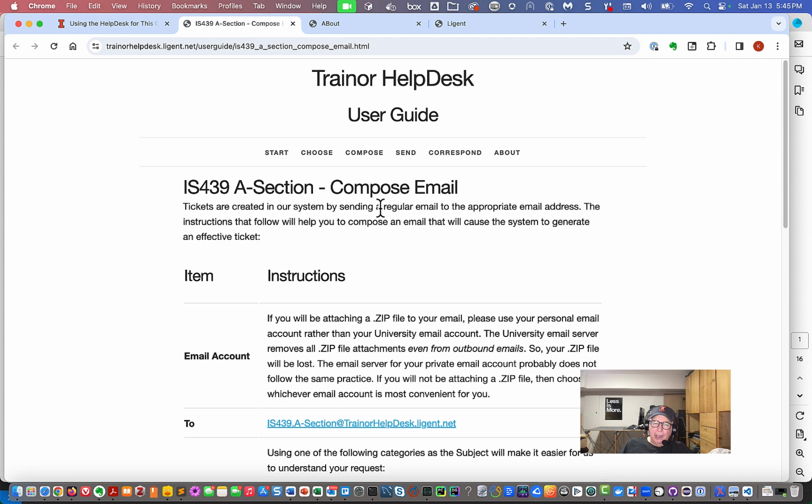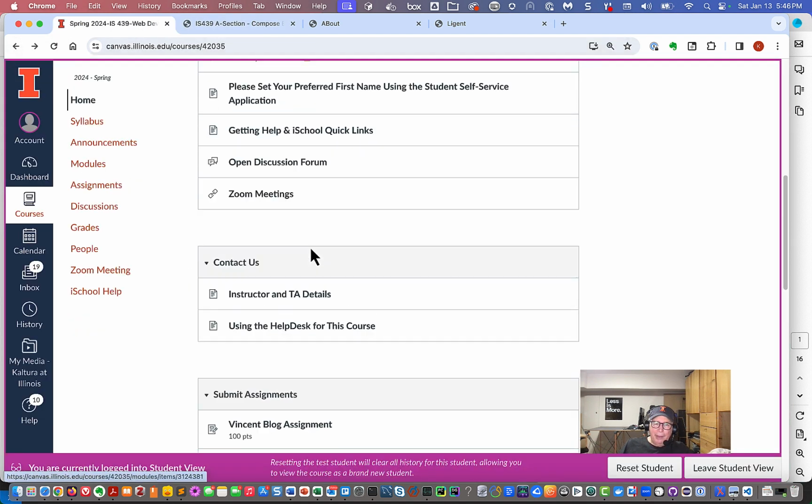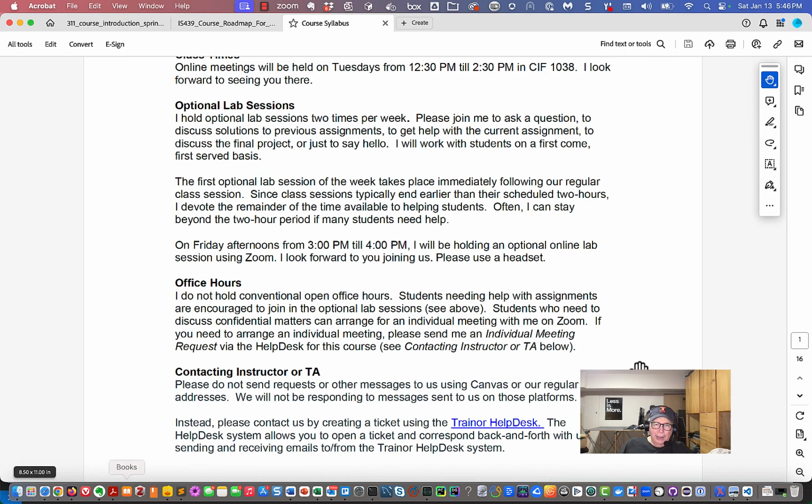We used it for all of the fall, and it's working pretty well, and I think you're going to have a good experience. Okay, so that's the stuff I forgot to say about Canvas. So let's go back to the syllabus already in progress.